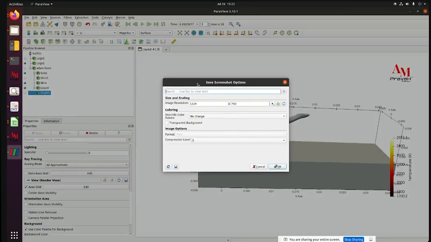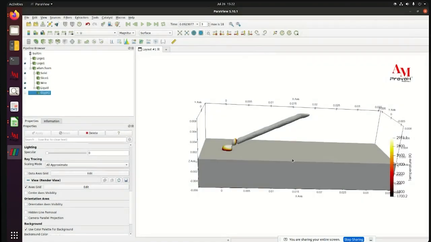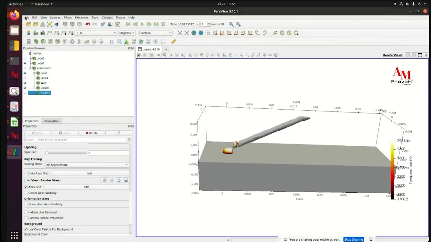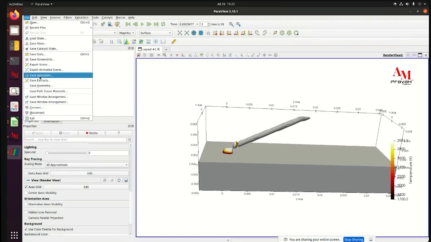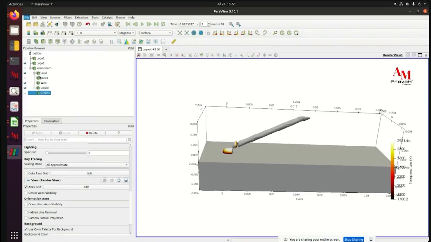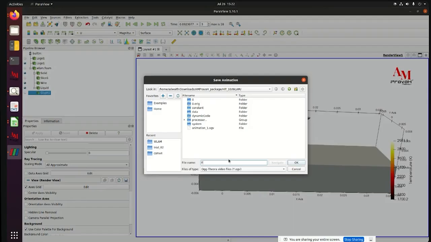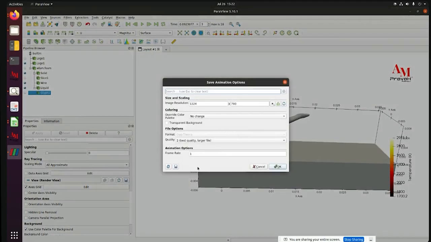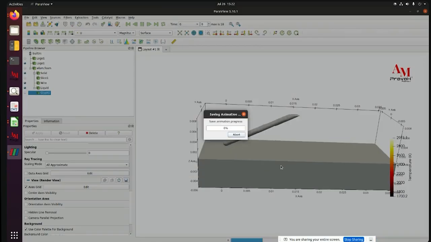Here the screenshot options come, which will help you to specify image resolution. These are the default values, and you can click on OK. And then you can also save the animation: in the File menu you have the save animation option. You can give any name and then save it. Here you can specify the frame rate if you want to compress the file or reduce the frame rate. Then you click on OK, and your animation will be saved in your own project directory.